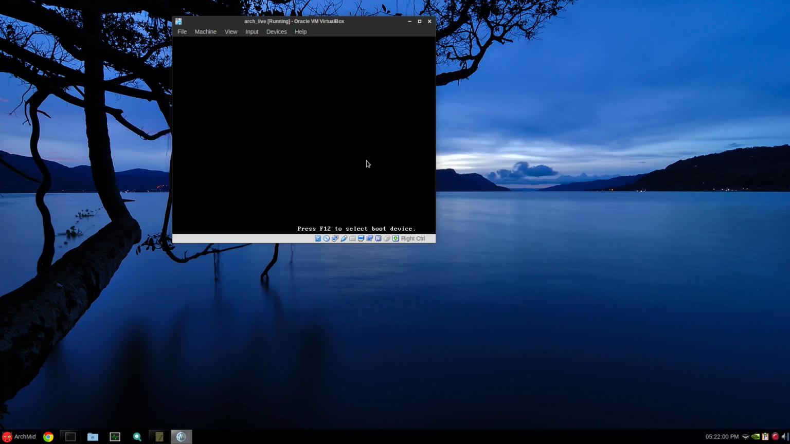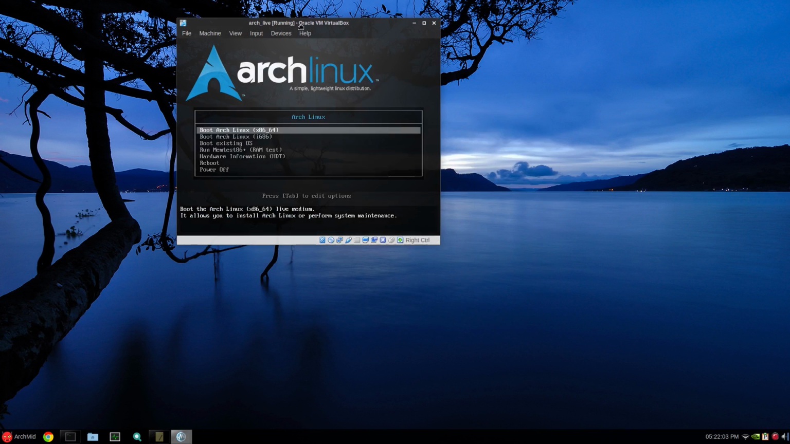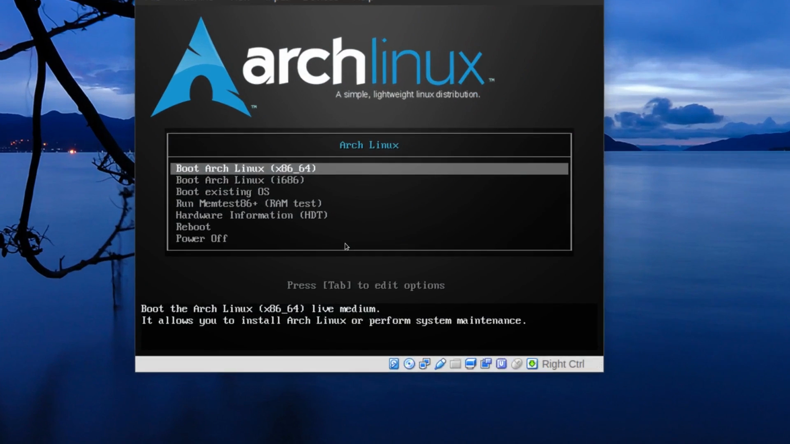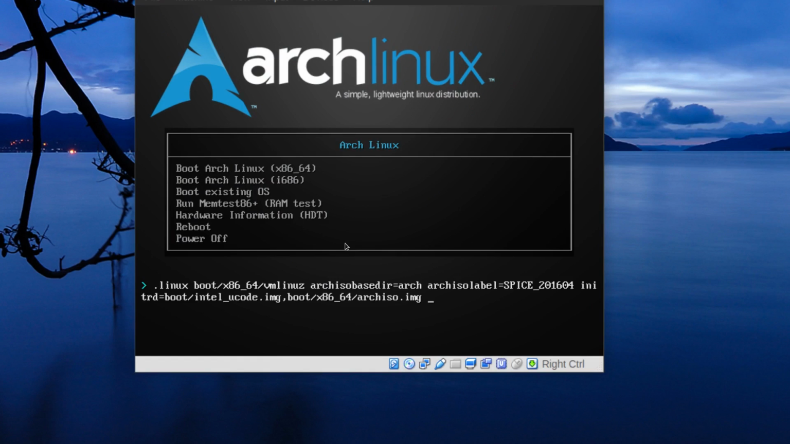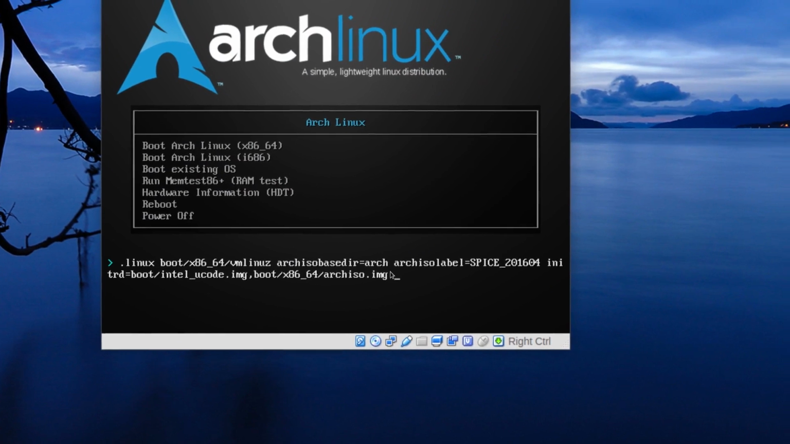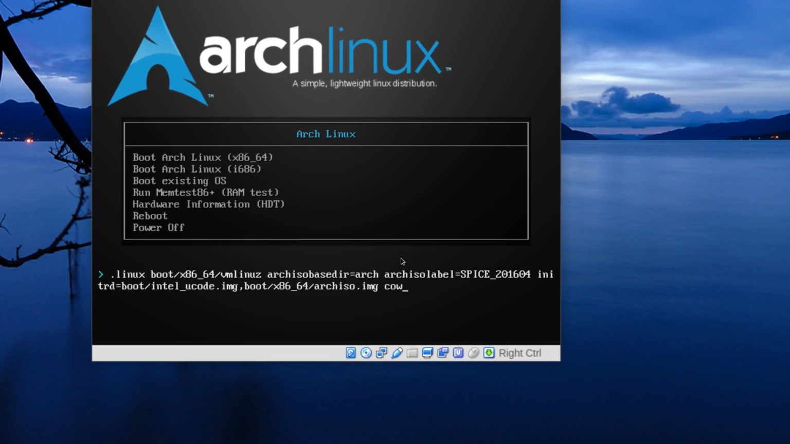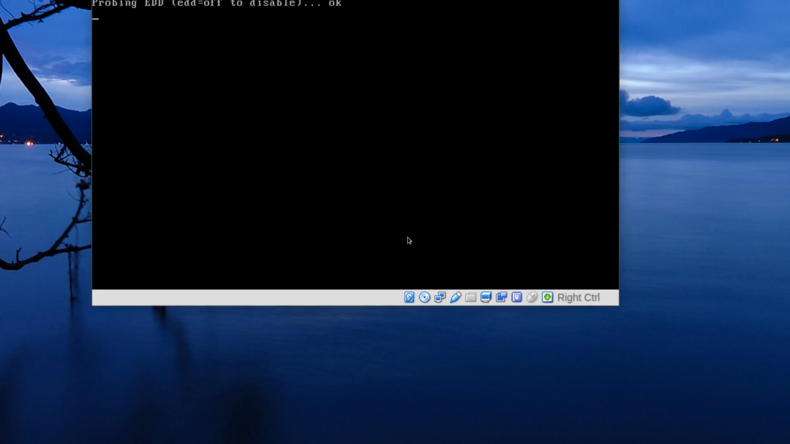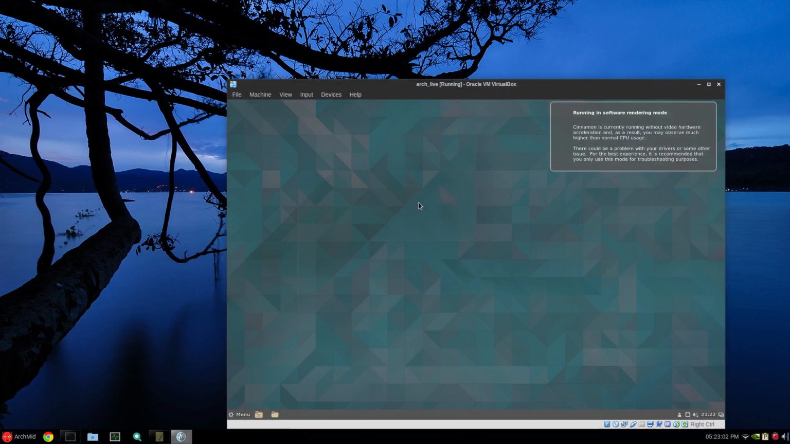One thing I strongly suggest when you get to the splash screen here, I'll zoom in, press Tab, a space after archiso img, and type in cow_space_size equals, say, 2 gigs. That should be enough. That's for trying out different themes and other things you want to mess around with. You'll have enough space. If not, it'll say it has run out of space. So once you've done that, just press enter and wait for your live environment to load.